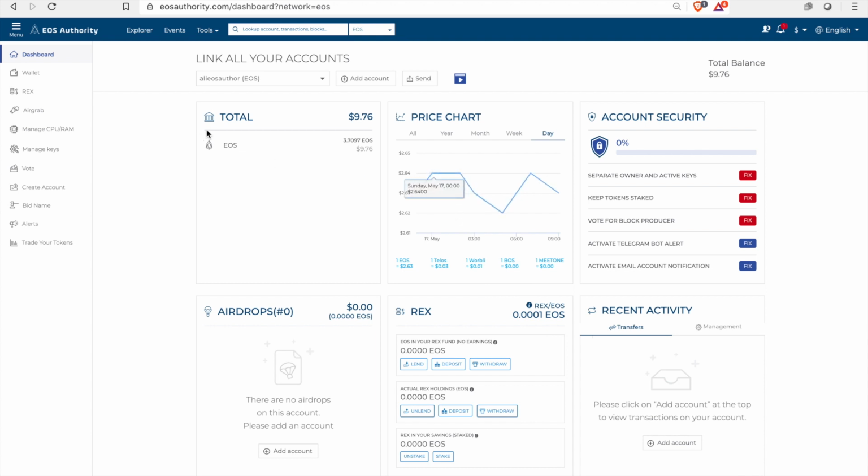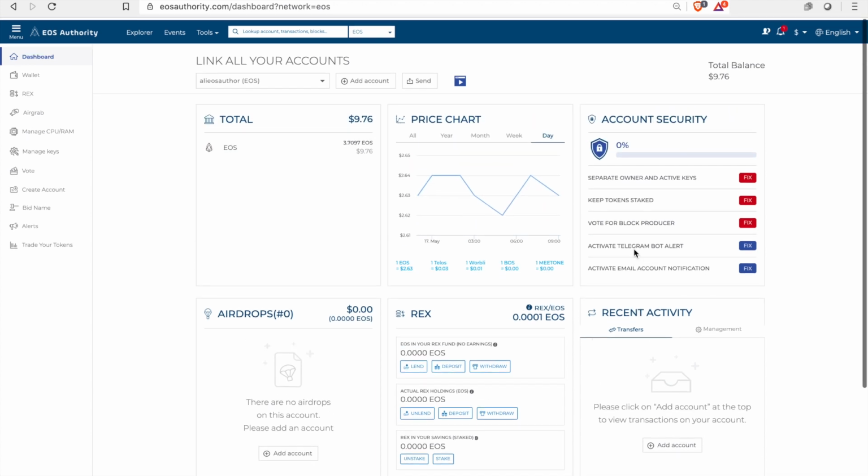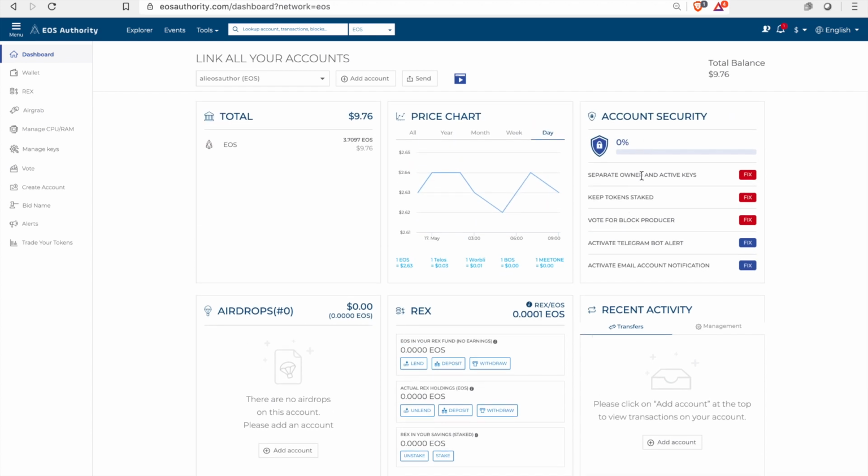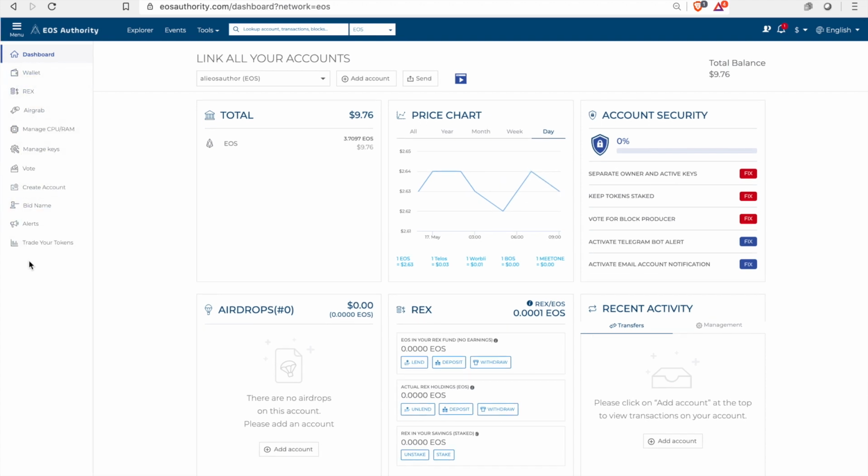And as you can see, I'm all logged in. These are the account security settings. I've got full access to the dashboard, and you've got full access to your EOS account.